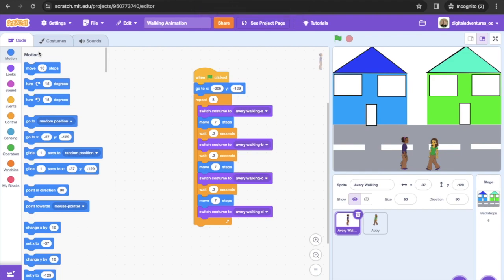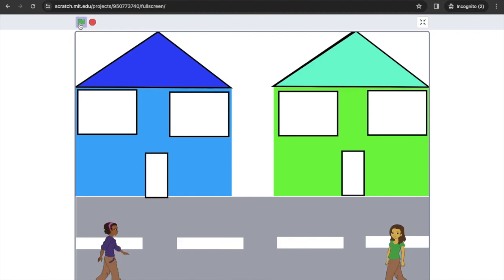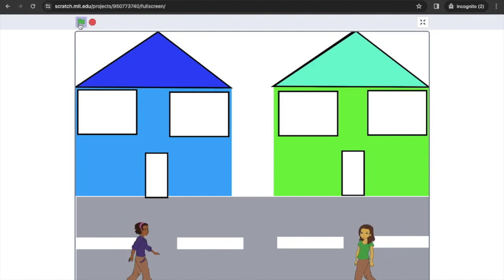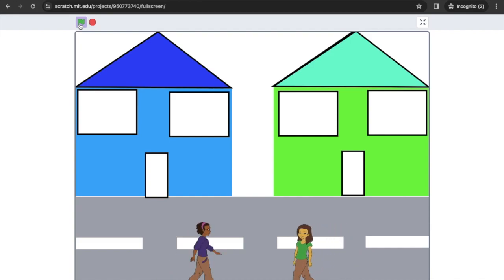Got another great project for you today. This is all about how we create a walking animation. What we have is two sprites. I'm going to click on full screen, click on the green flag and show you how this works. What we see is both of the characters are walking toward each other in a very smooth motion. So what we're going to do is go in and figure out how to do this.